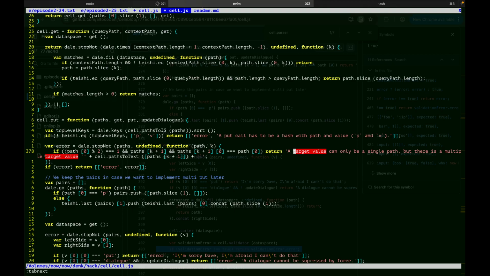So I'm getting the first element. So if the... so I'm iterating the path. I really cannot figure out what this code is doing.